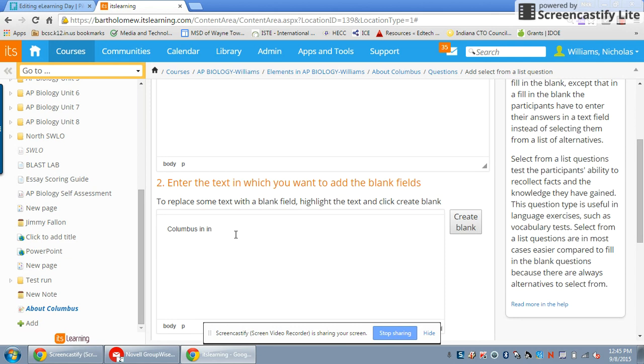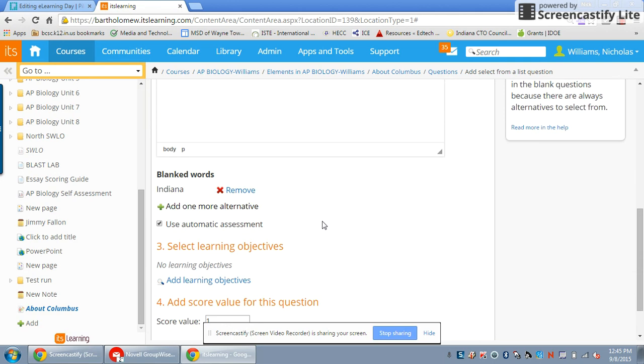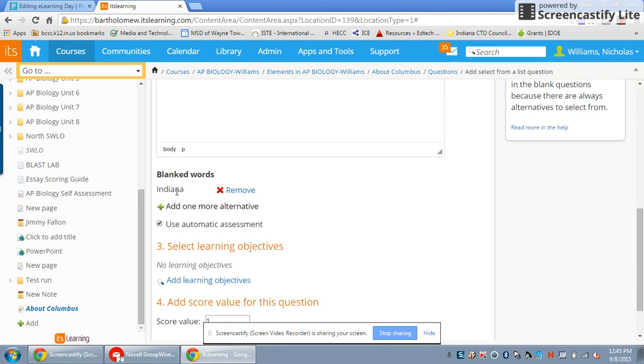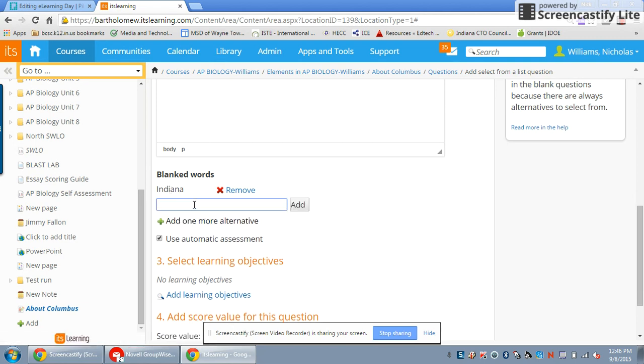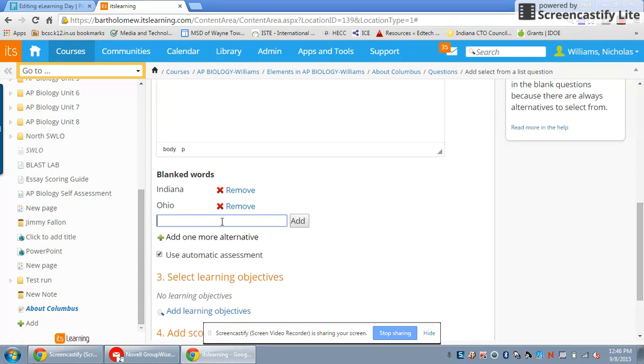is in the state of Indiana. So if you want to create a blank, you highlight it and then create blank, and that will be the correct answer that it's looking for. But then you can add alternatives. So it already knows that Indiana is the correct answer, but you can add alternatives. And then as many as you want.